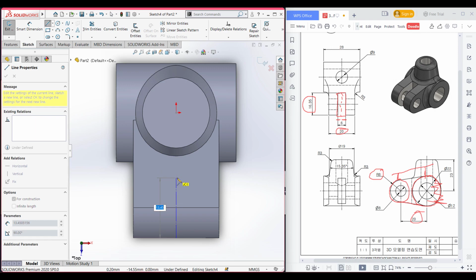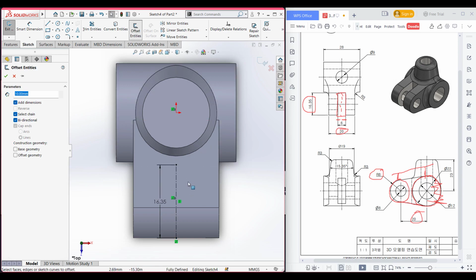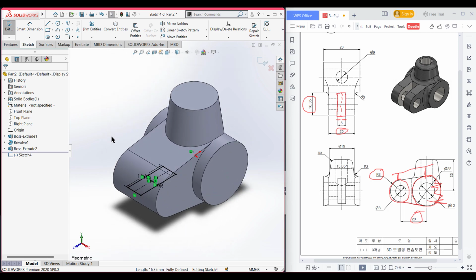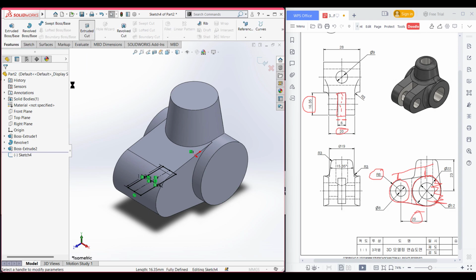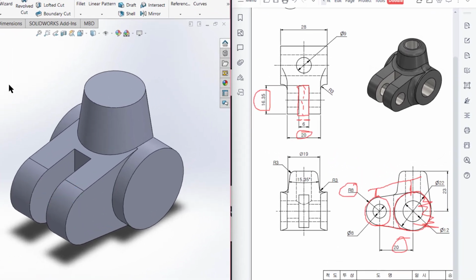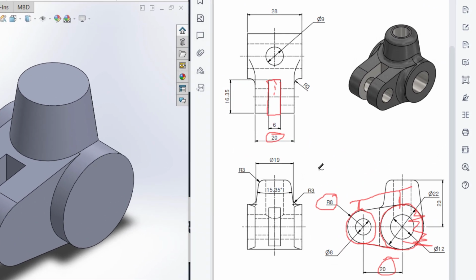Now draw a vertical line, and this vertical line will be 16.35 unit. After drawing this vertical line, go to offset entities, and the dimension will be 6 divided by 2 units, so it will be 3 unit. Now select this line and select bidirectional, cap ends and line. Now press OK. Now isometric it for a better view. Now go to features and extrude cut, and after that select through all both. Now press OK.